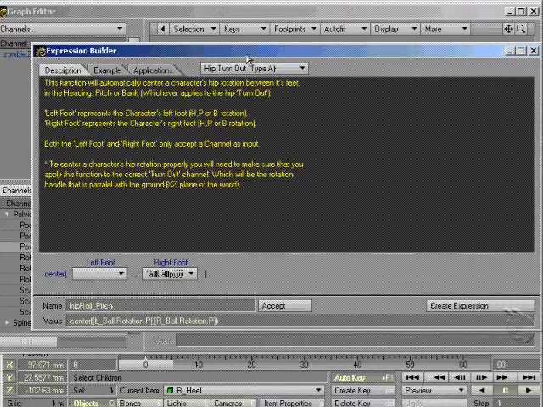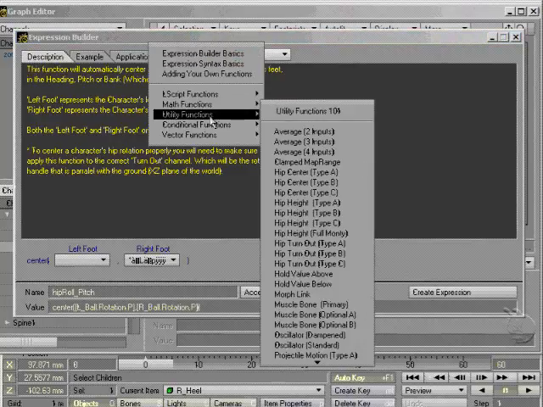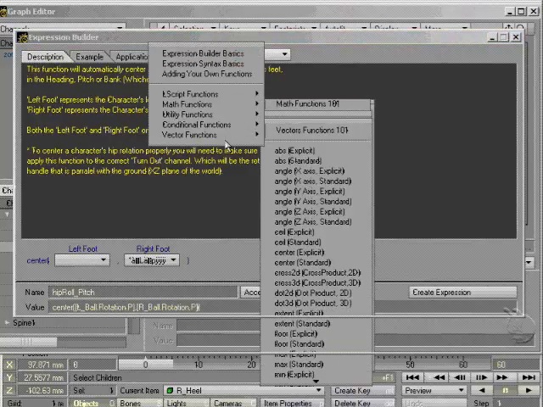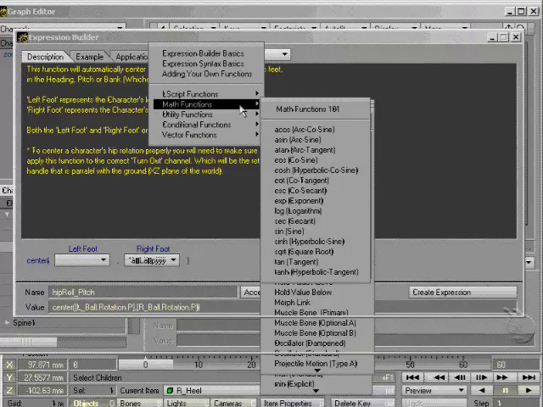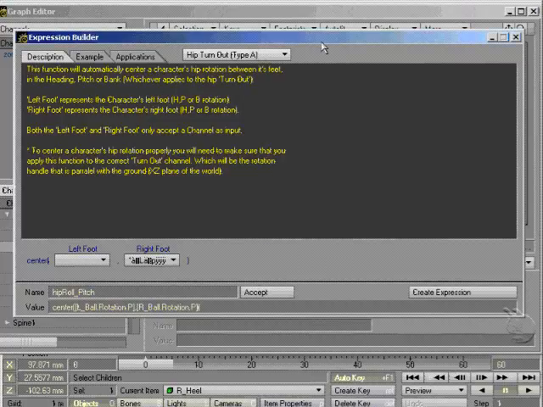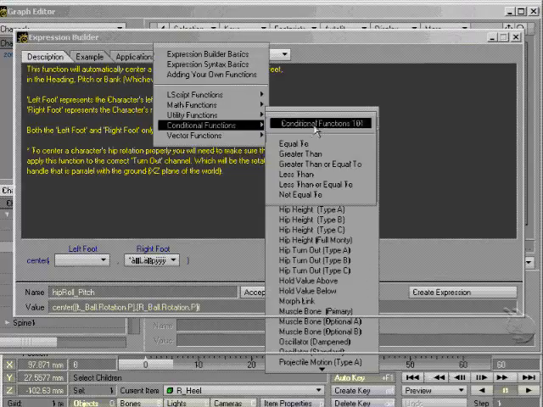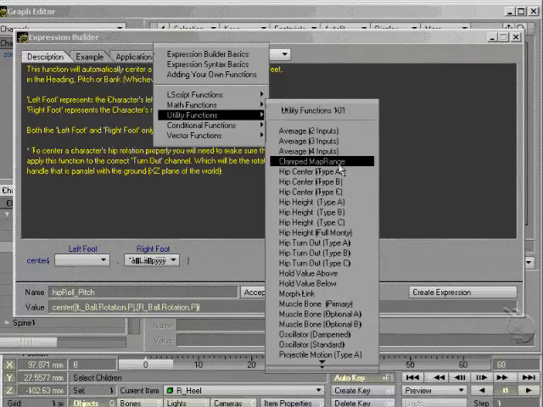What that allows us to do is actually choose from a lot of canned expressions, and also select different functions in here without really having to know too much about L-script and all the details and syntax of it. It will allow us to just swap things in to different expressions we want to build. Under utility functions, you'll see a whole slew of different functions that we can apply, and the ones we're going to be looking at are hip center, hip height, and hip turnout.